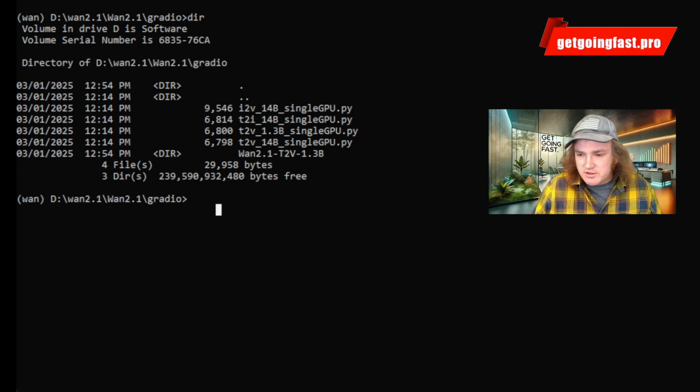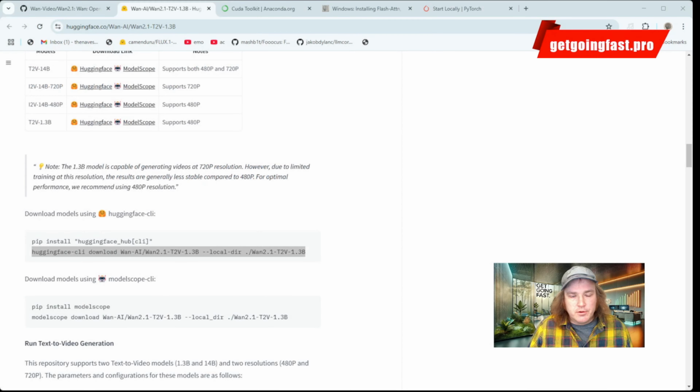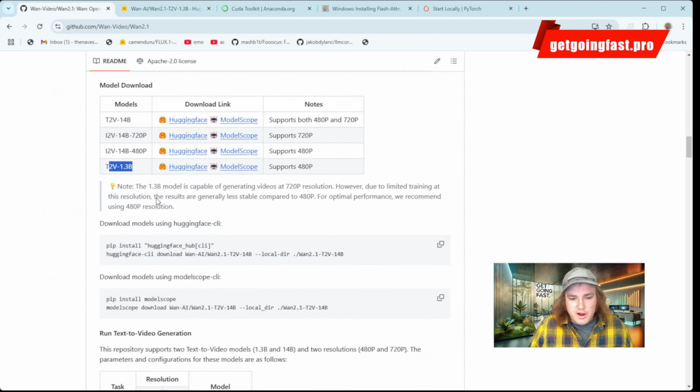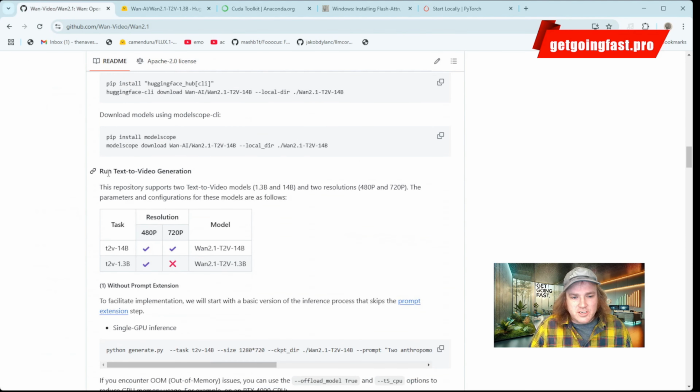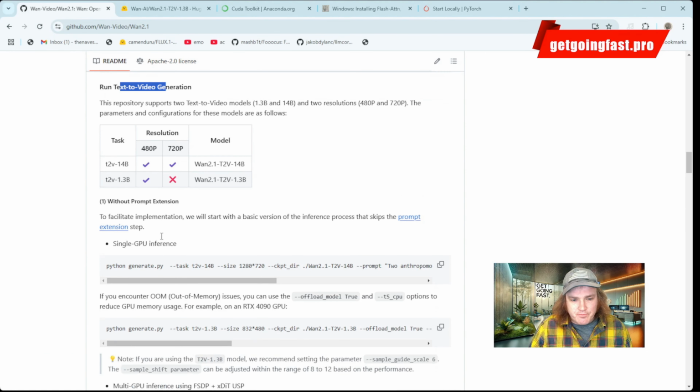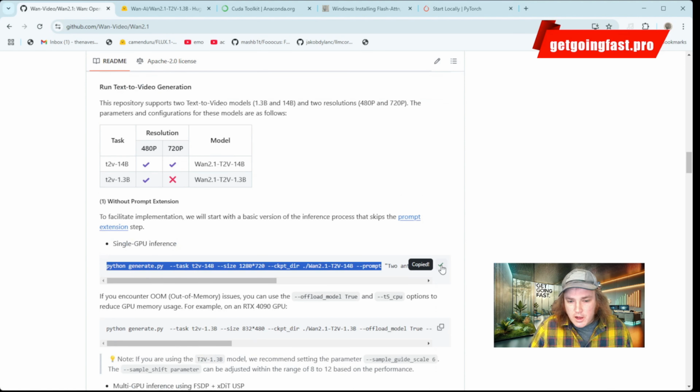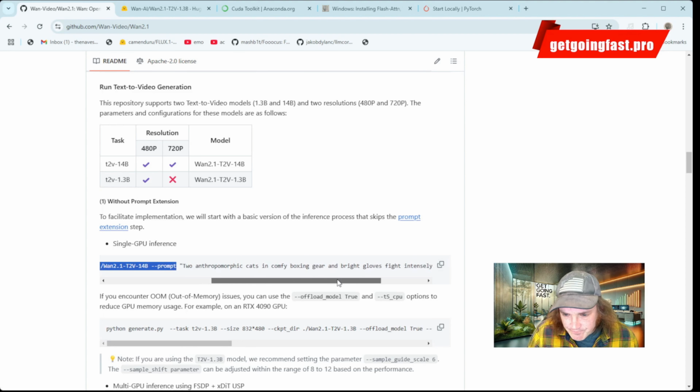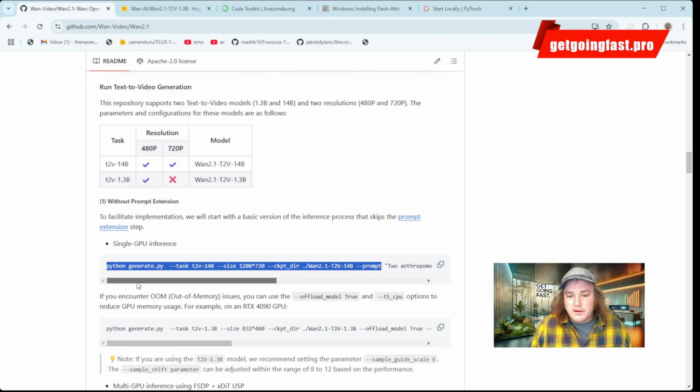So to run it in the command line, let's go back over to our browser. Now we're in this tab here. This was the one that we downloaded the Gradio app model in. So let's click back to our other one. Let's scroll down and get into this run text to video generation. Now we're going to look for this single GPU inference. Okay. So we want this whole line. We can just hit this copy. But I'm going to show you that we have to change something up here first.